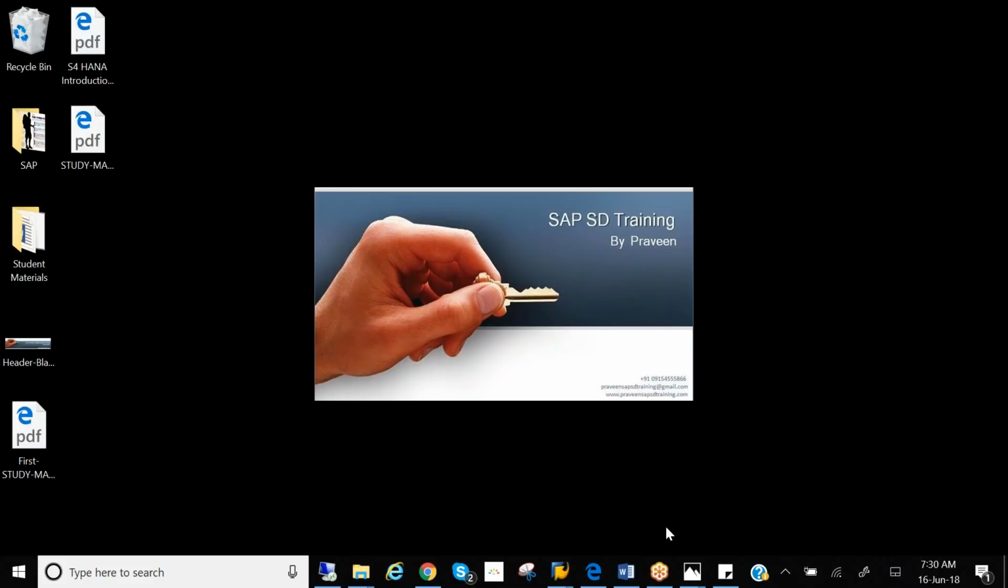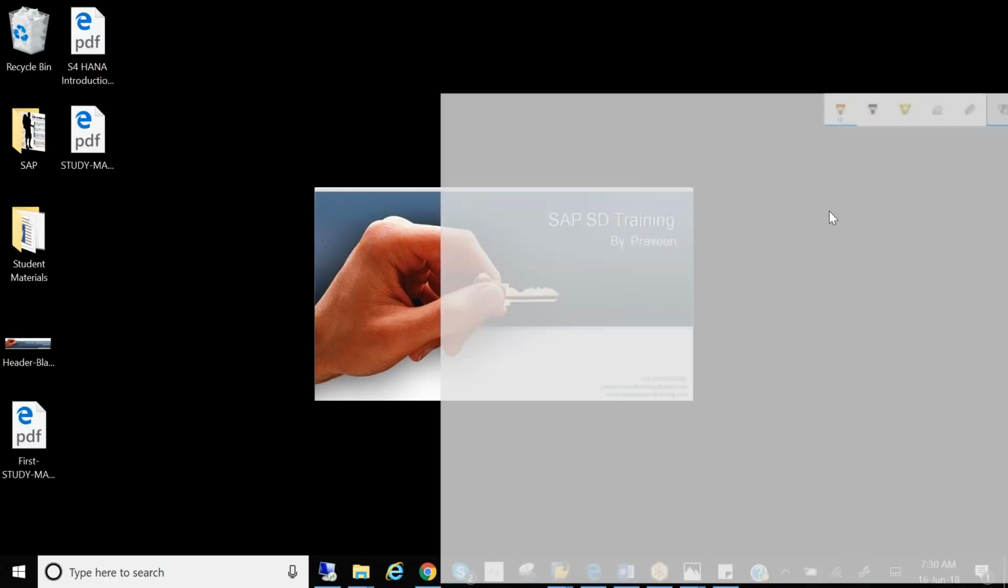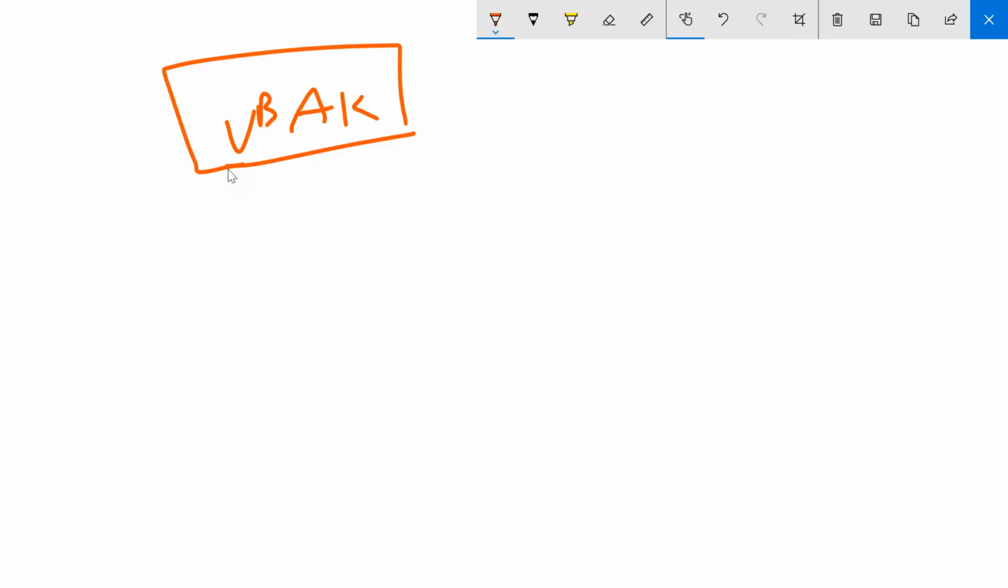Okay, in our case, we have different index tables for every document. That means in the index tables, it will store some data. Why we use an index table is for the sequence. Take the VBAK table header, right?